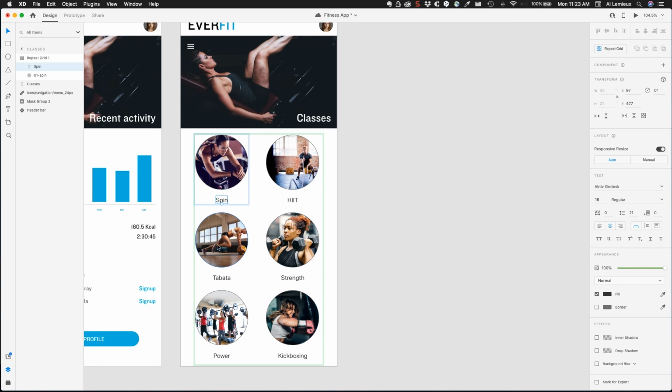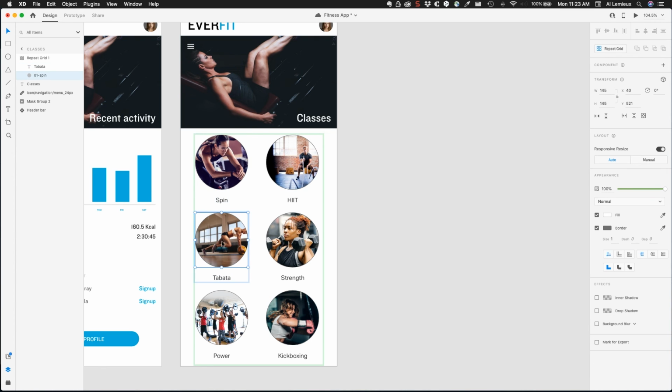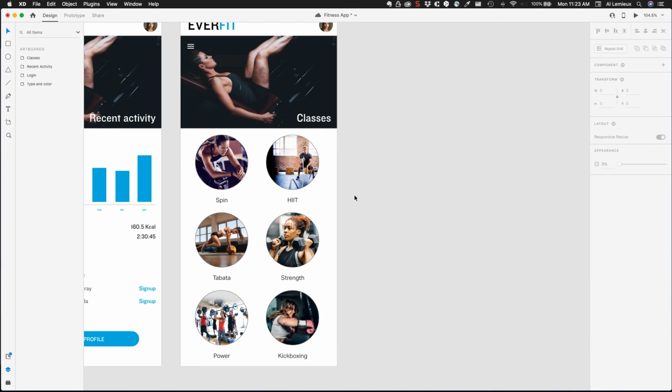And I want to make one adjustment here. This image is getting cut off a bit. So I'm just going to go ahead and double click on that. And I get the image, and I can click and drag that to get it into position. And now I'm ready to go. So that's repeat grids, really, really powerful.